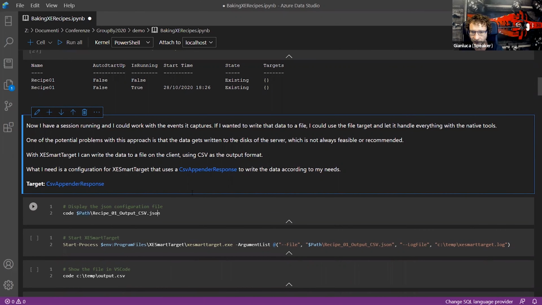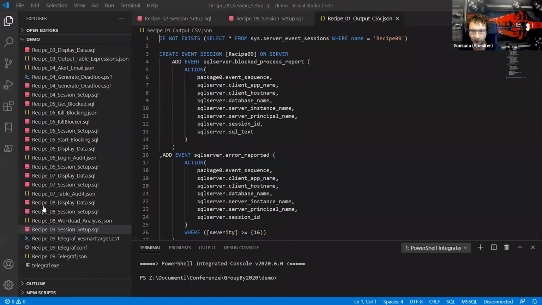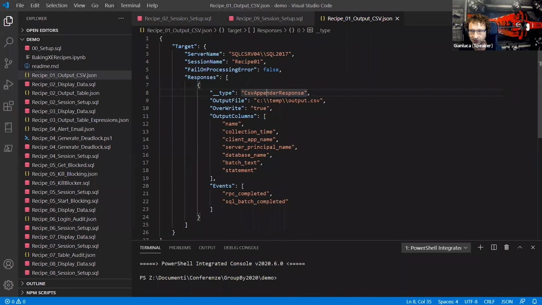So how do I do this? As we said, we are going to use XESmartTarget. It has to be configured to use the CSV appender response. And the way you do this is by using a JSON file. Let's have a look at the JSON file for this. This is the simplest way of using XESmartTarget.